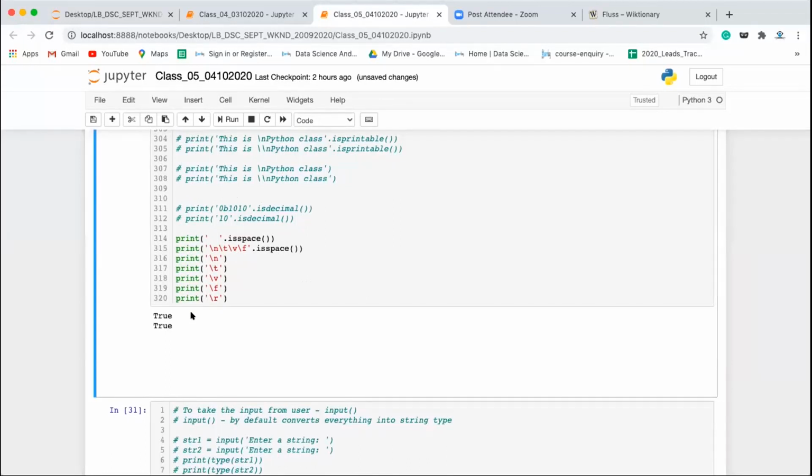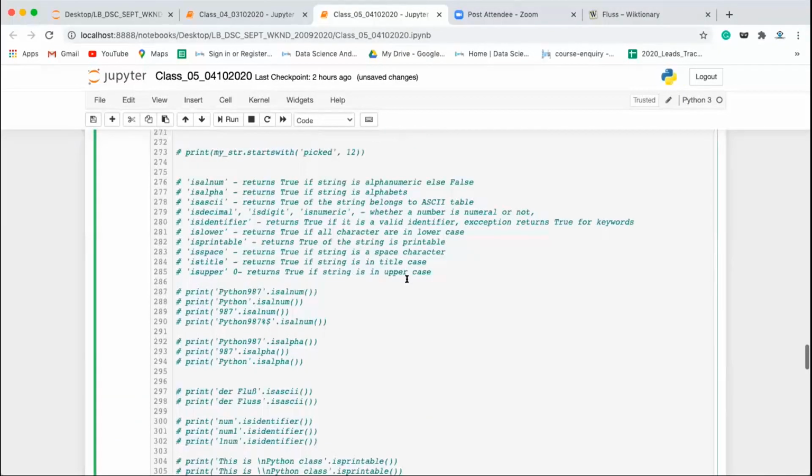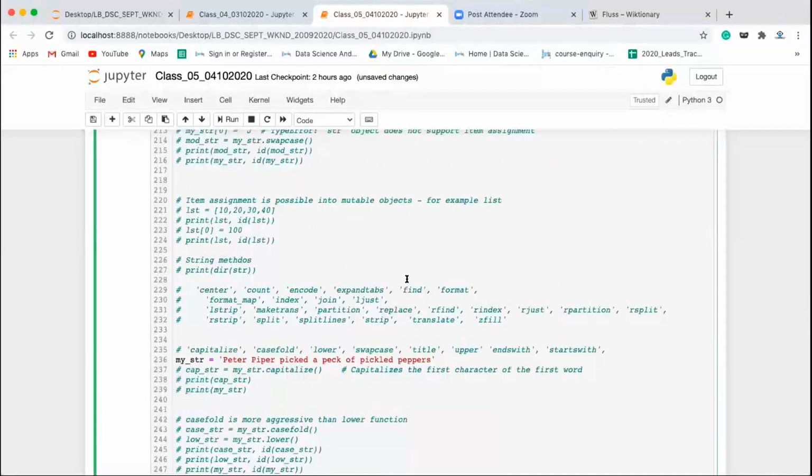Fine, everyone. Any other question on these methods? So these all are simple methods. Not much use of these functions, but they are there. We are learning it, so it is done. Now the important functions. Next I'm going to discuss the find method.